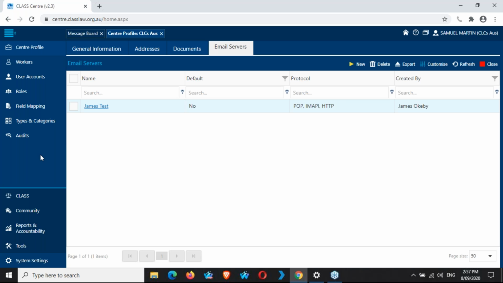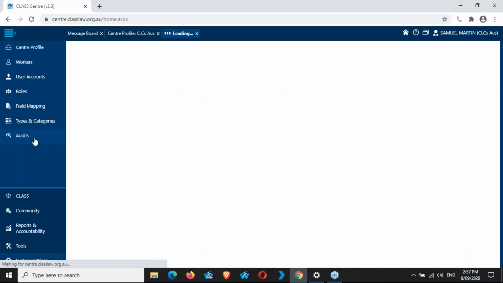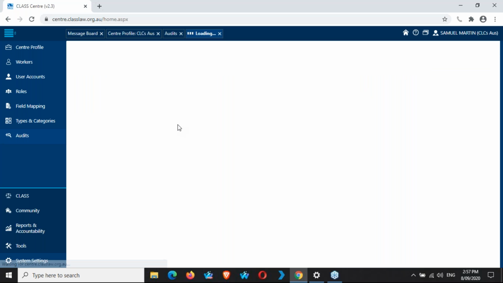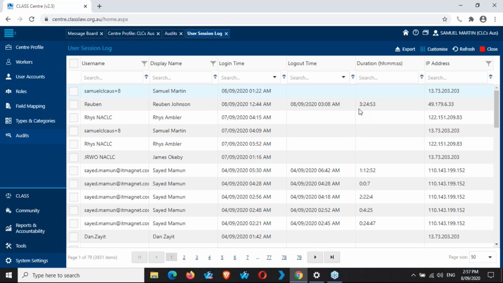Thanks, Alex. The other thing I will take you through here are the audits. We can audit pretty much anything and everything in class. Some of the audits are not super interesting, some of them kind of can be. We do use them at the help desk reasonably regularly. As you can see, we have 4 of them here. We've got the data audit log and the exception log. They're kind of similar. And then the other 2 are kind of similar as well, the user authentication log and the user session log. Let's have a look at the user session log first.